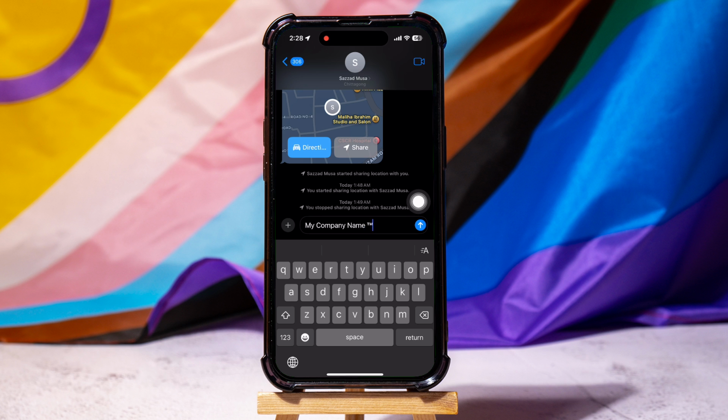There you go, you have successfully added the trademark sign to your message. Now, tap on the send icon. By following these simple steps, you can easily type trademark.